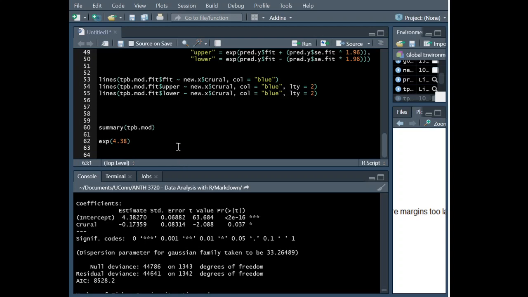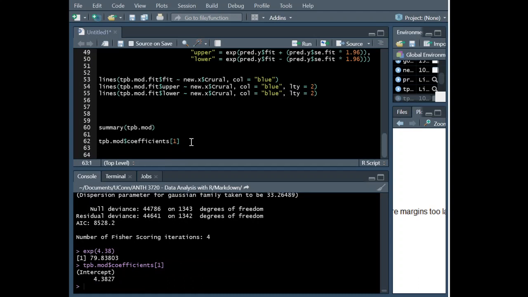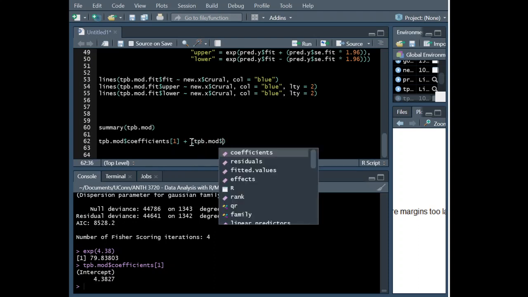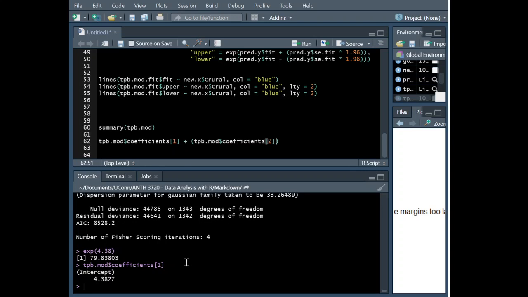And so when we're breaking this down, as we've done before, and you want to, for example, calculate, let's say, TPB mod. We want the coefficients, we want the intercept, which is the first one. Pull that out, we can see it's the intercept. If we're just building our linear model equation here, let's do TPB mod coefficient 2, which is the slope, the beta 1, the estimate for the effect of Krull index. And let's predict that for a Krull index of 3. So for a Krull index of 3, we're multiplying 3 times our slope for the Krull index, beta 1, and adding it to beta naught.